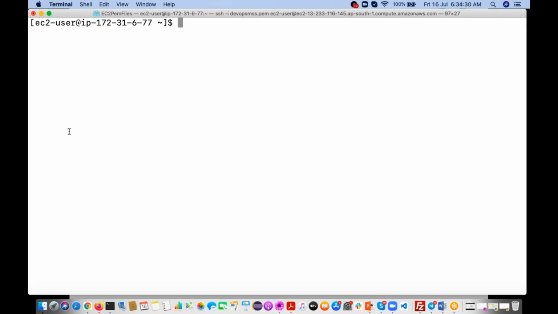Now I want to display that particular line number. For that, we are going to use the sed command. sed means stream editor. Stream editor.